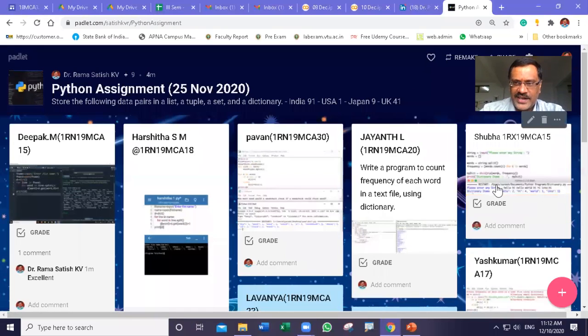Shubha, your answer is correct. I'm approving. Only thing is you have to read from the file. That's all.